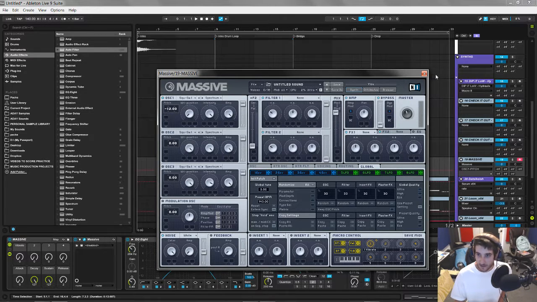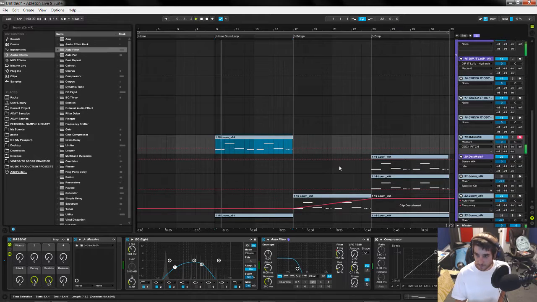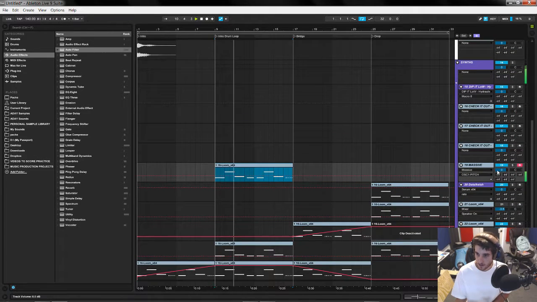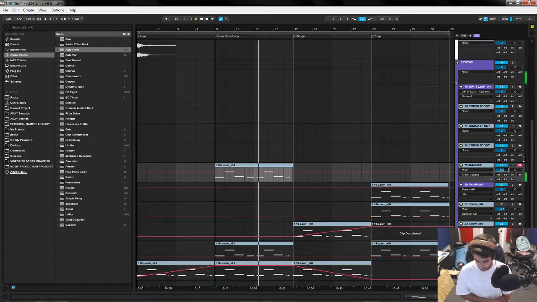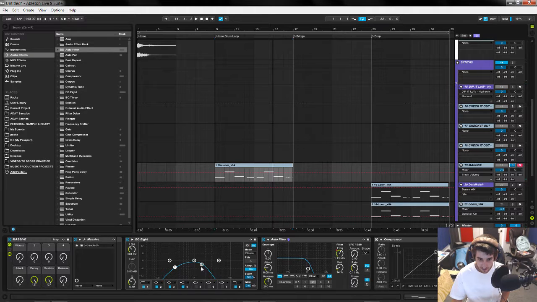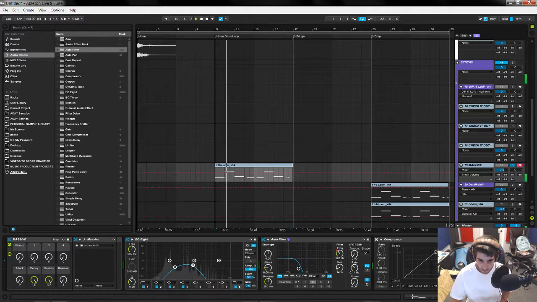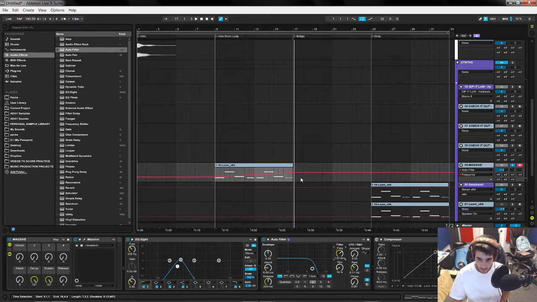So yeah, down an octave. Let's hear it now. I think there's still too much high coming through. Maybe pull this down. I think I'm letting out too much.